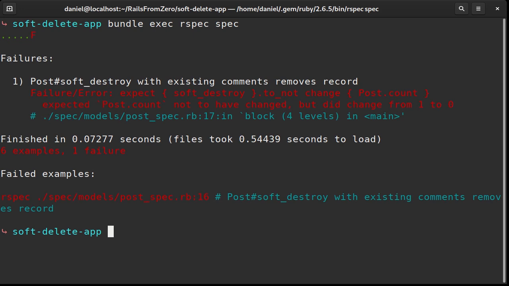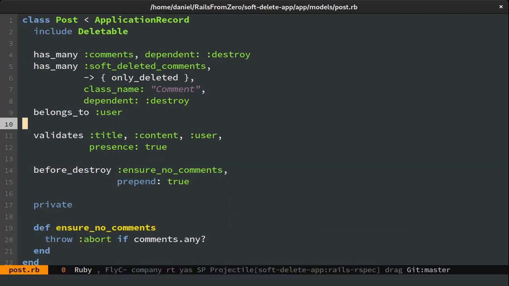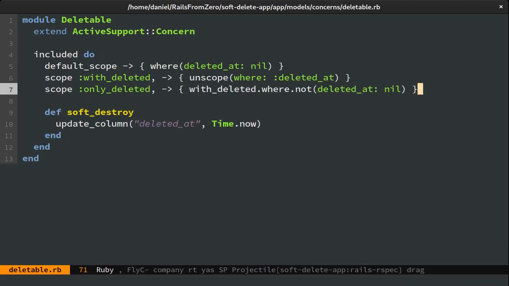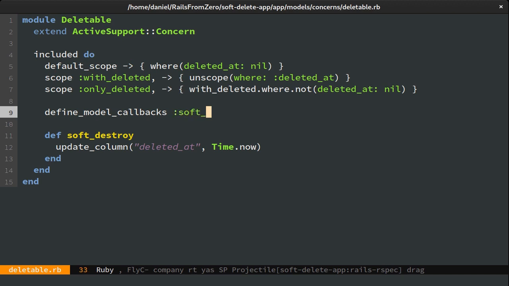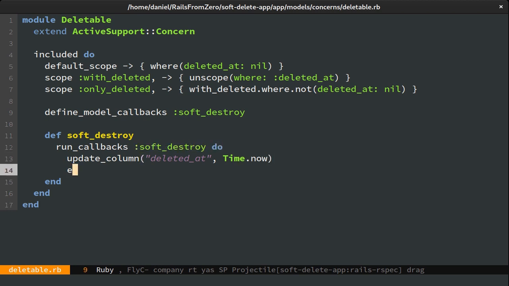In order to fix these, let's have a look at how the post must not have comments constraint was being enforced. Inside the post model, there's a callback that prevents record deletion from happening if there are any comments present. The actual check method looks fine, it's just that it gets triggered on destroy rather than soft destroy. I'll need to create a similar callback for soft destroy, like before soft destroy. Of course, this won't work yet, but we can define it in our deletable concern. Then we just need to wrap our update column with run callbacks soft destroy, and Rails will take care of the rest.